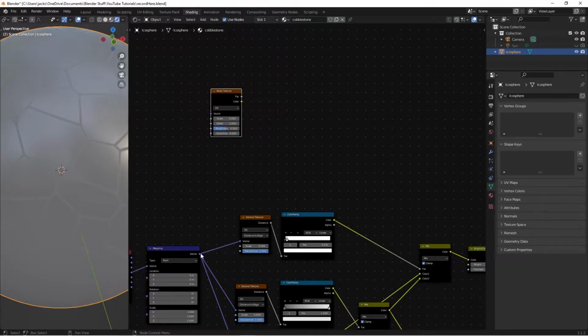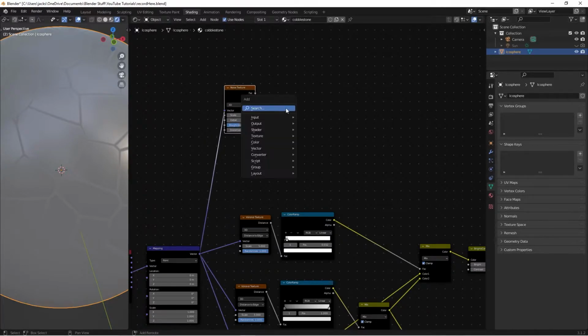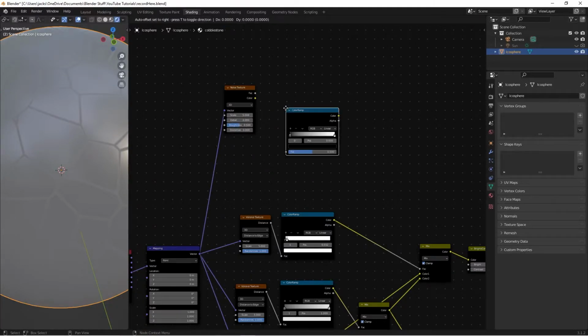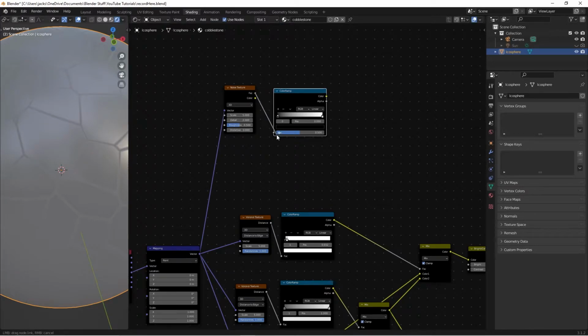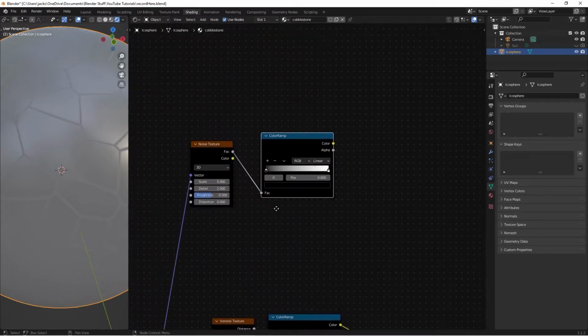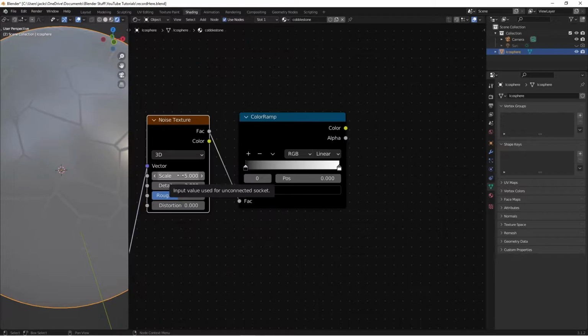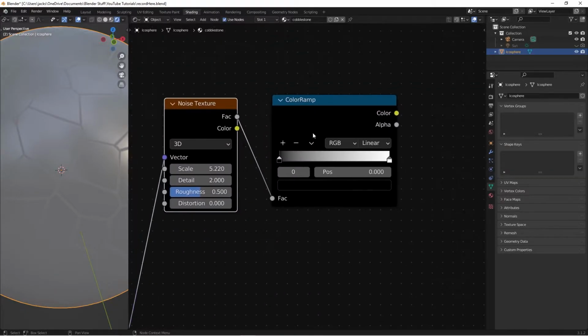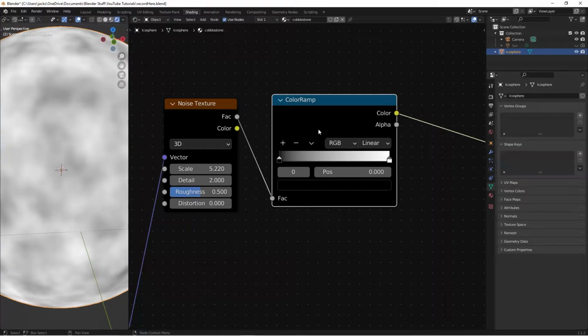So we're going to add in a noise texture, plug the vector into the noise texture, press Shift A and add a color ramp, plug the factor from the noise texture into the color ramp. Then on this noise texture, we're going to be switching the scale to a 5.22. And if we Control Shift left click to preview, we can see what's going on. So the scale is a 5.22.